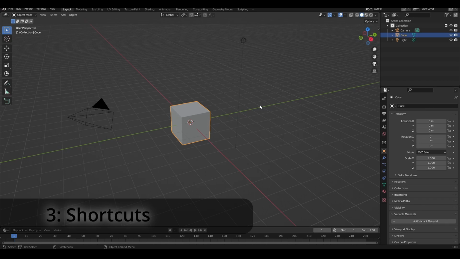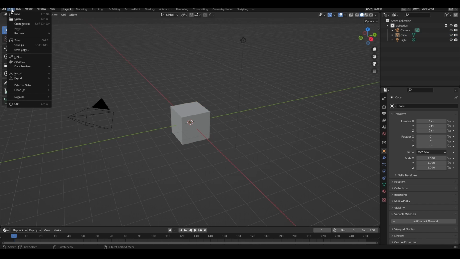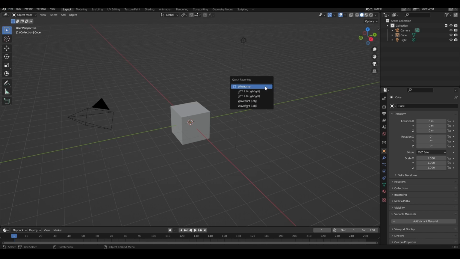A quick note about shortcuts. You're going to see me importing and exporting glTF files really quickly using the Quick Favorites button. This is totally optional, but when I started handling lots of these files in bulk, I found that this shortcut saved me a lot of clicks and sped up my workflow. Just go to File, Import, glTF, and right-click it to add it to your Quick Favorites. You can do the same with the Export button, and now when you press Q, they'll appear by your cursor.